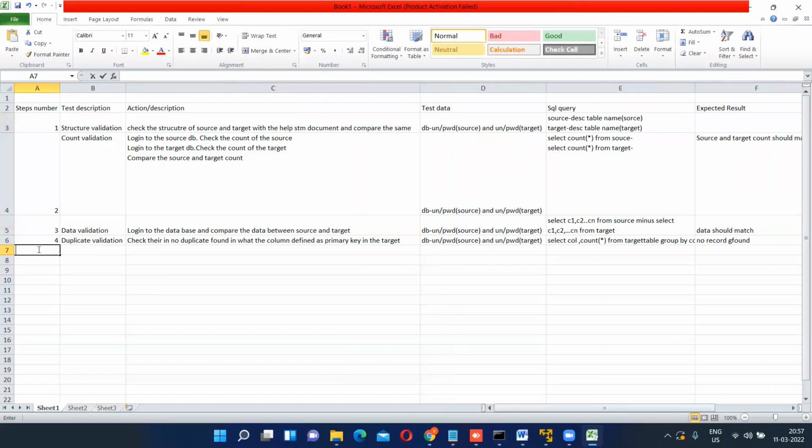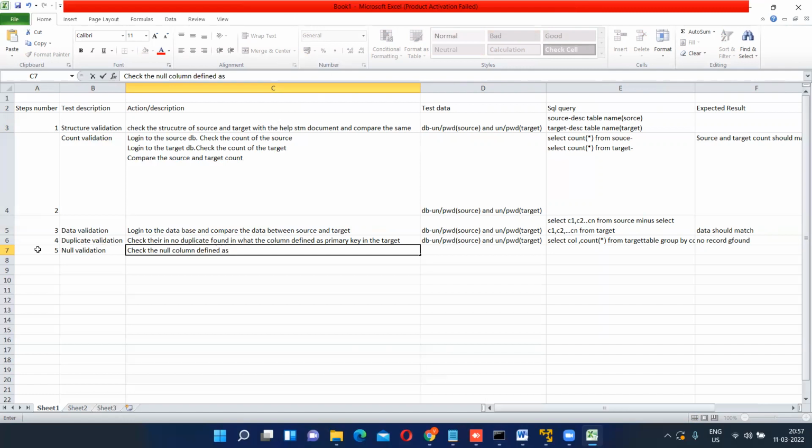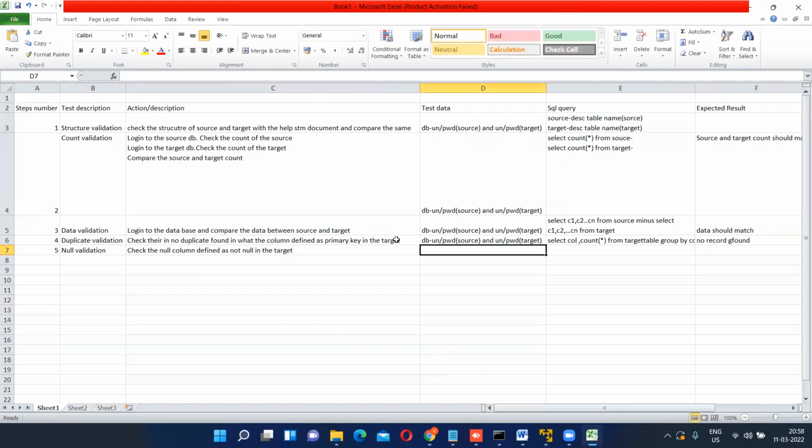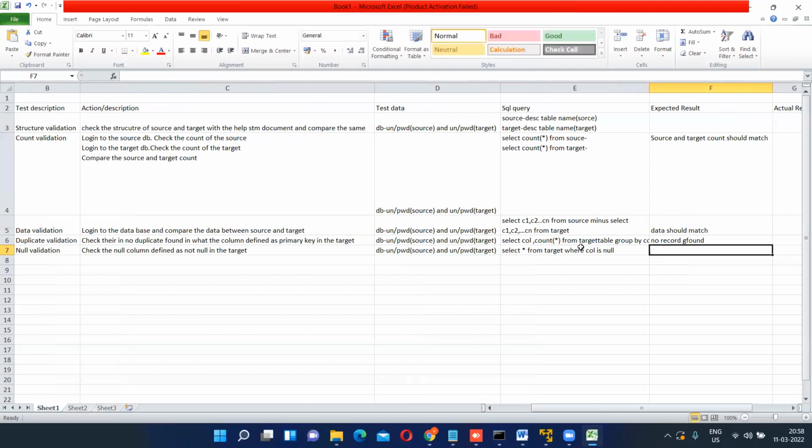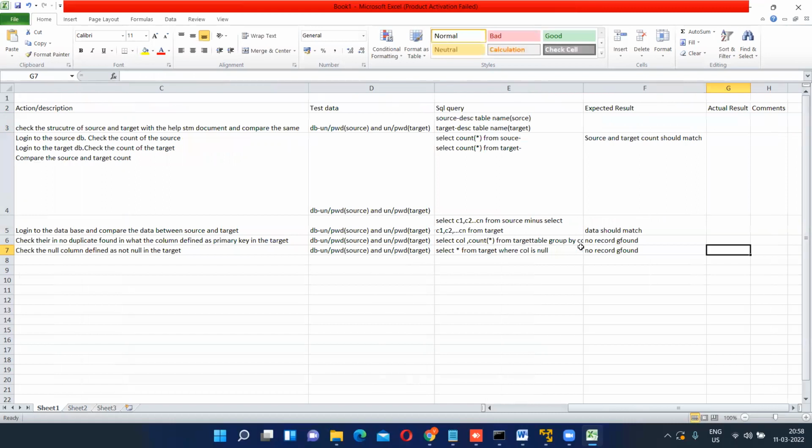And if I have to check any null, what I can write is null validation. Check the null column defined as not null in the target. Database will be the same and the query will be select star from target where that particular column is null. And the output should be no records found.